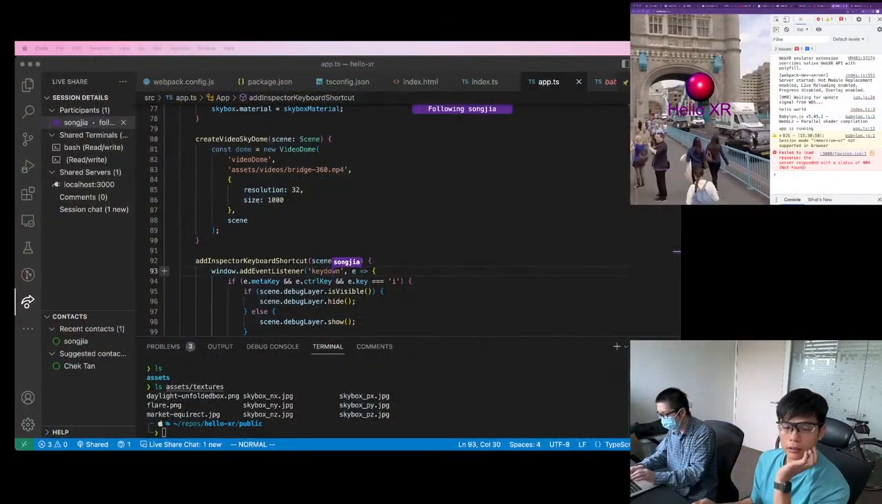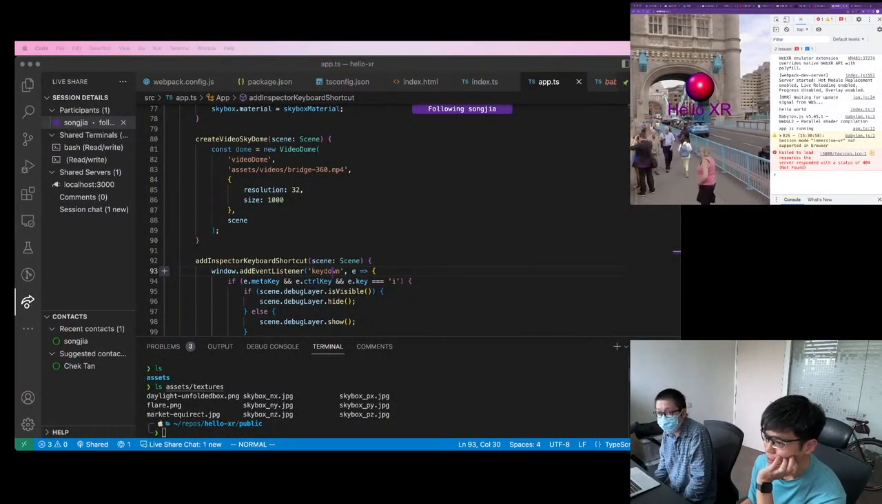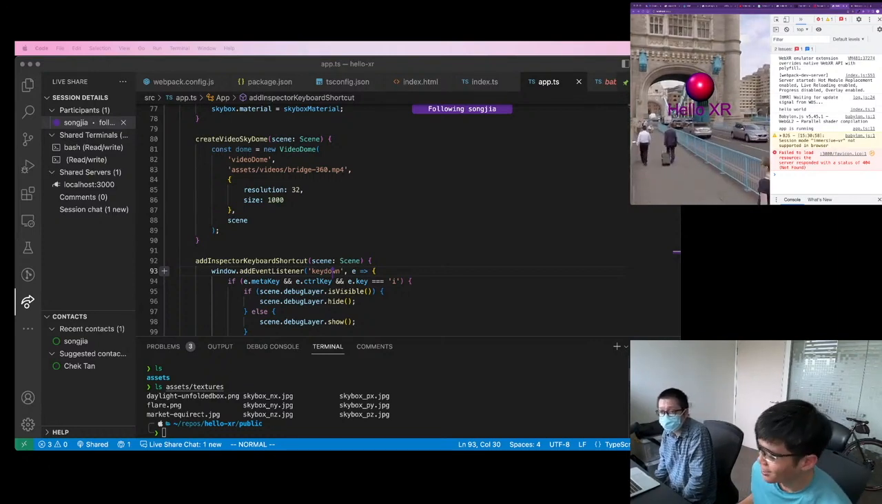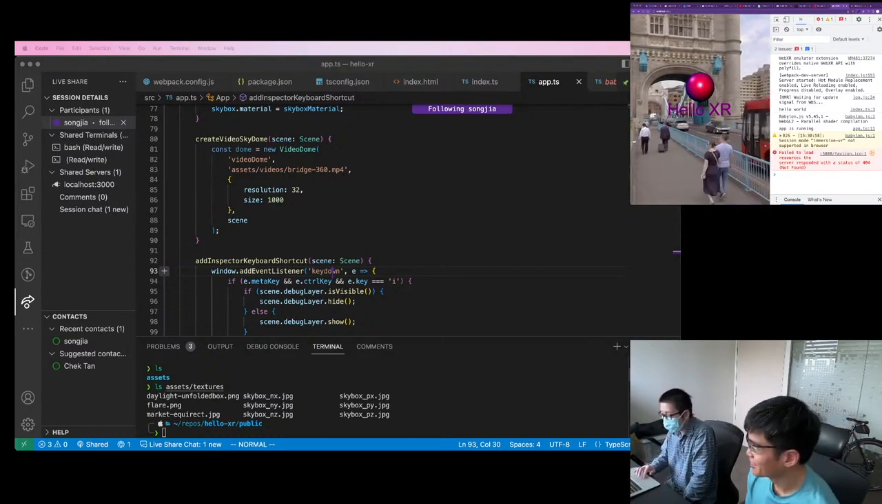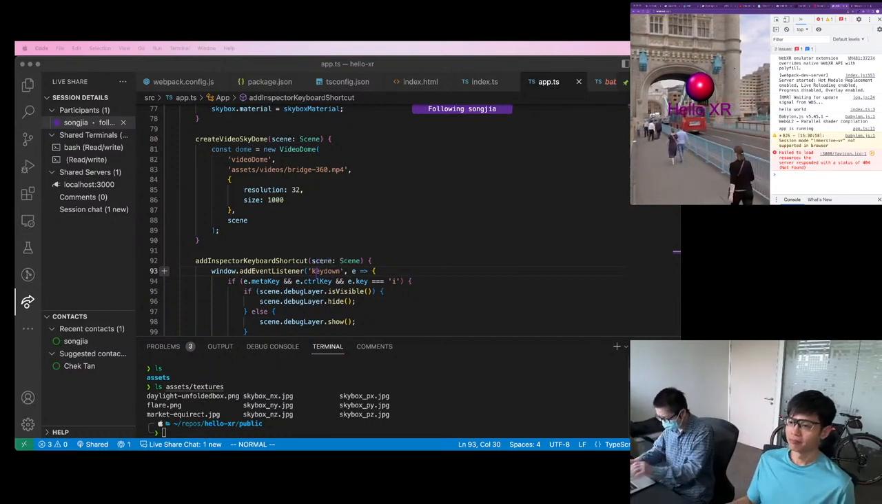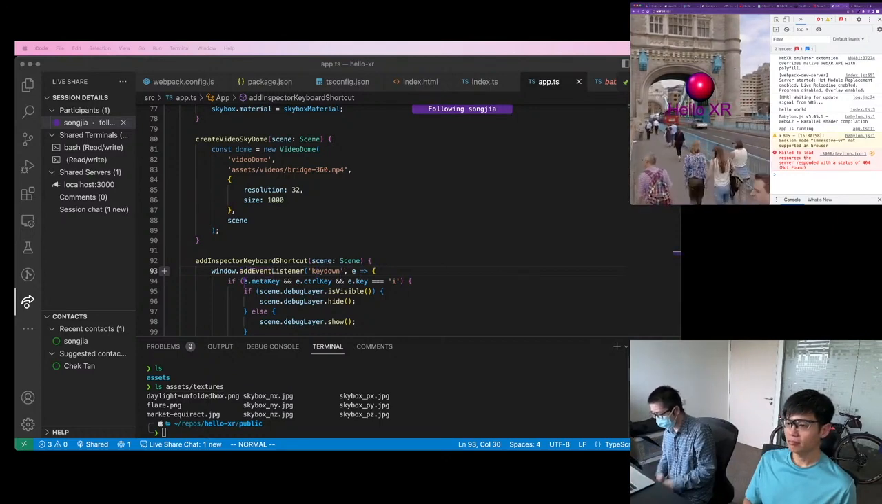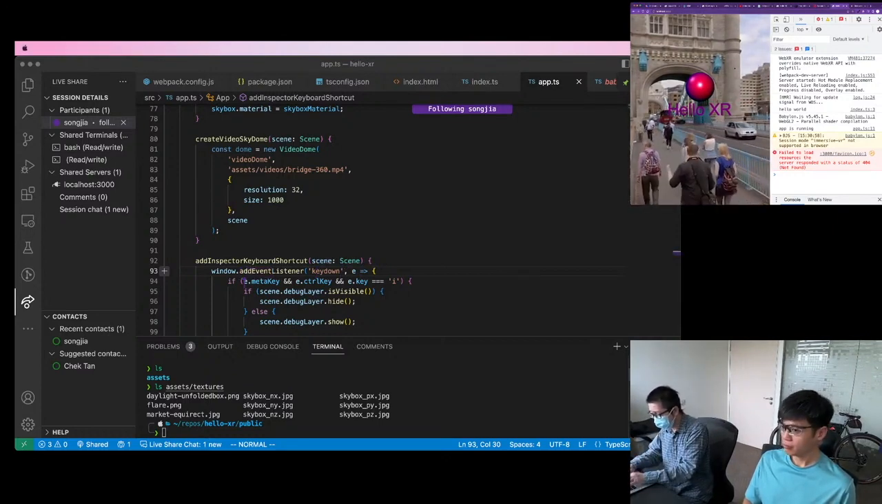Okay. So within 5 minutes, Songjia has successfully resolved the bug. So what is the bug? Apparently on Mac, I don't know why, the shortcut that should use the meta key, which is the command key.